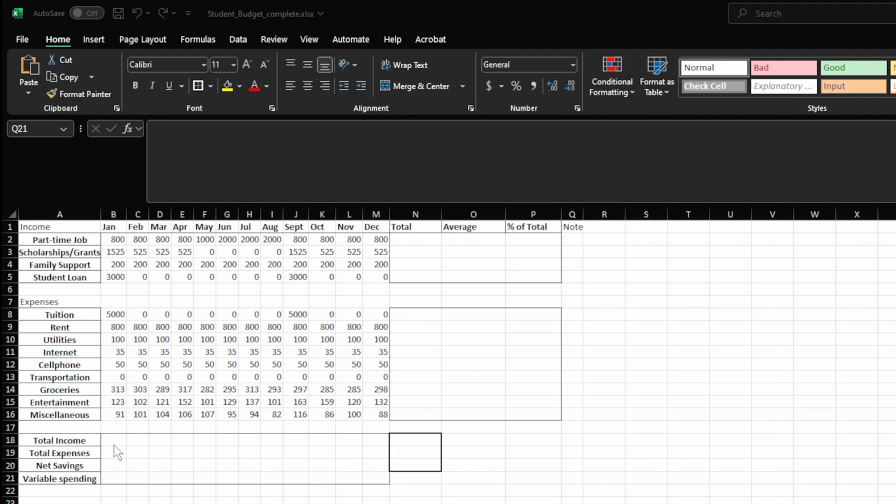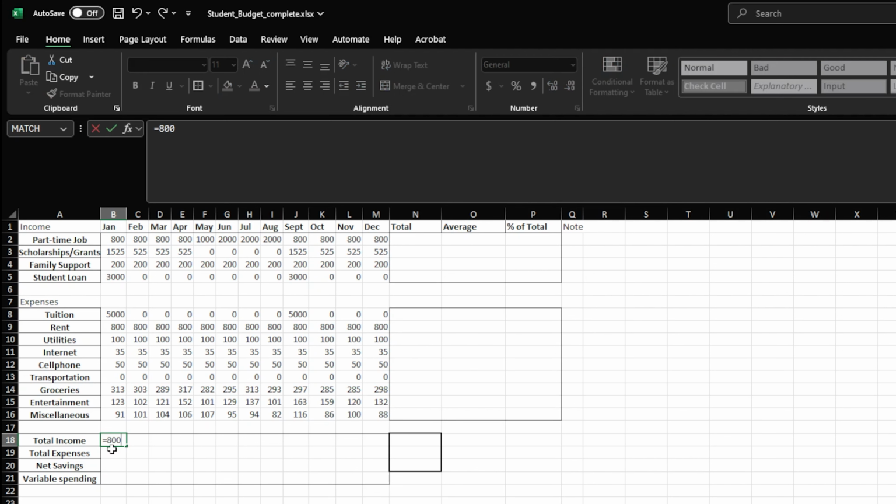So down at the bottom here, in the cell next to the title Total Income, we could type in a formula that sums each of the numbers from our incomes for January. You might be tempted to just start typing the numbers, so =800+1525+200+3000. And Excel will happily add those numbers for us and display the result. But this would be a mistake.